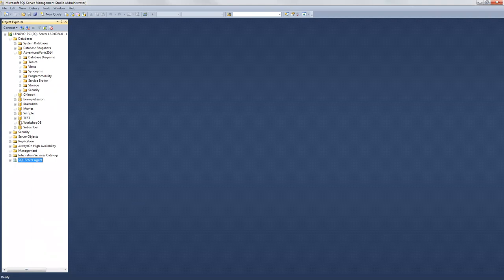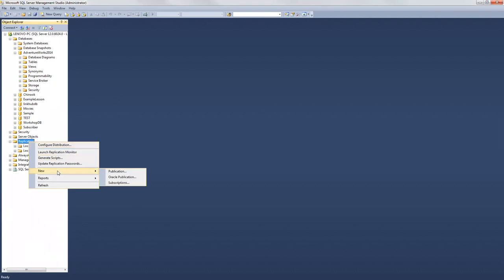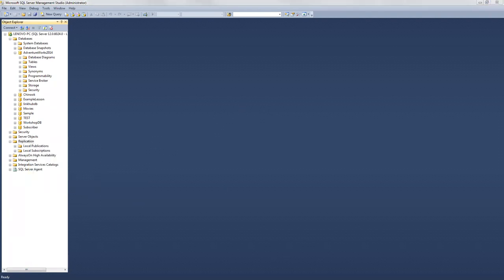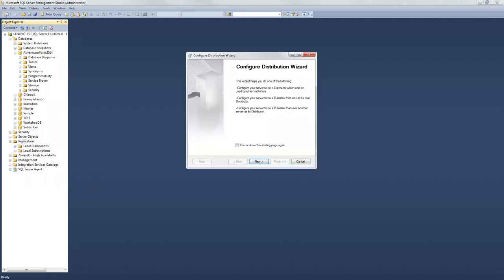Now, if you look here, you see replication here, isn't it? What you need to do first is right-click this replication and say launch configure distribution. So the first thing you will do is configure distribution. You have to configure your distribution because if you don't, you will not be able to start publication. So you have to say, I want to configure distribution.